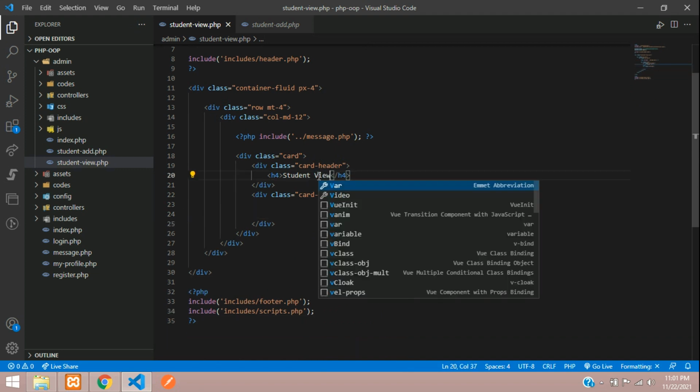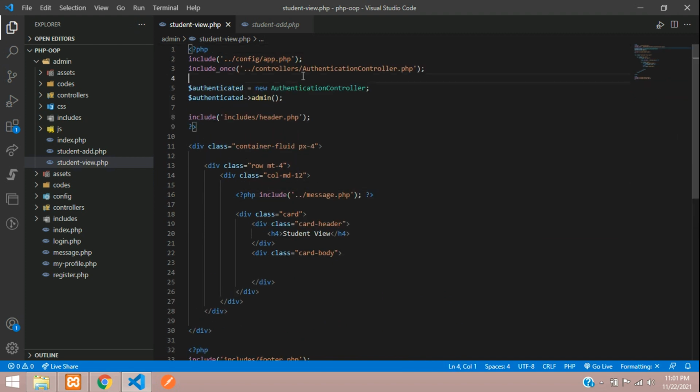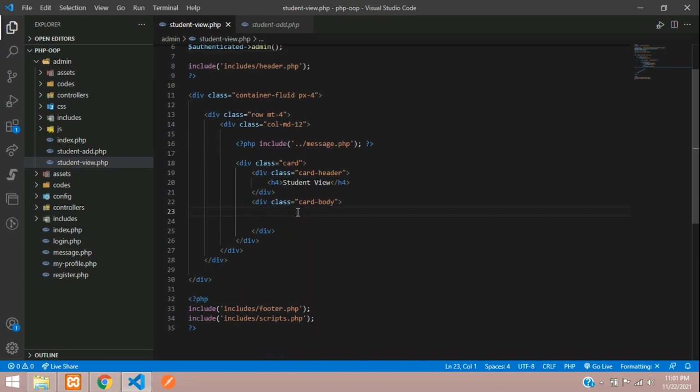And I don't need the form, so let me remove that form. Done. Let's call it view student, and we need a message to show if we want to show something over here. And this is for the authentication purpose, guys, which we made in part 5 and 6. Done. Let's start with the table design.